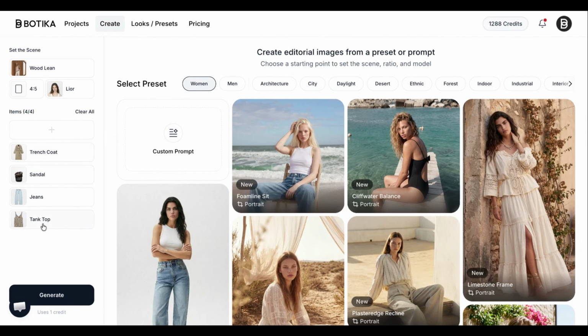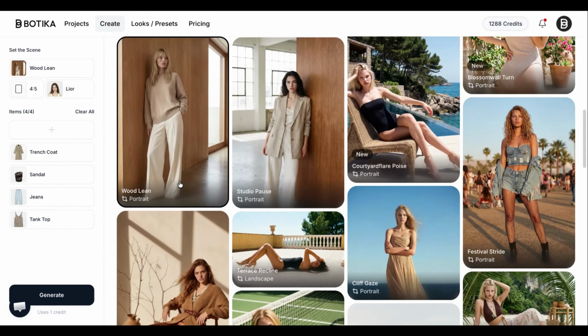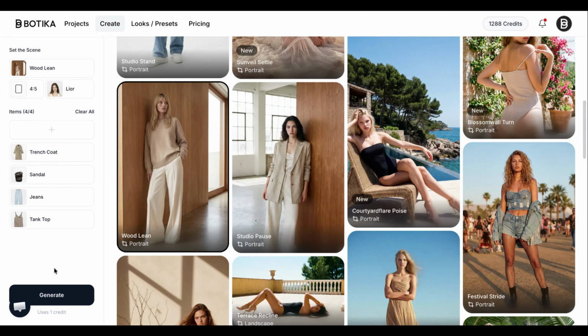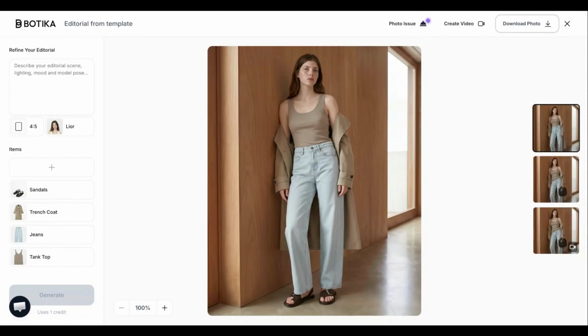So this is the place where you put your items, and here you choose the model. You have different sizes. We chose 4x5 because it's a classic social size. And our template is this one, the Woodleaf. Okay, so when you generate it, you get to this. Okay, now you see it. So this is the first outcome that we have.